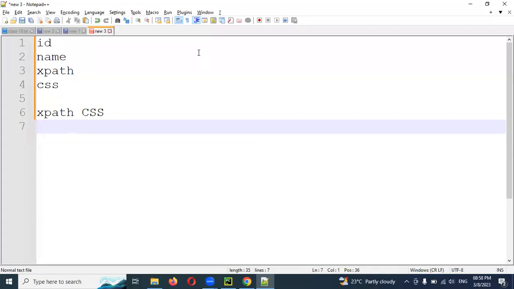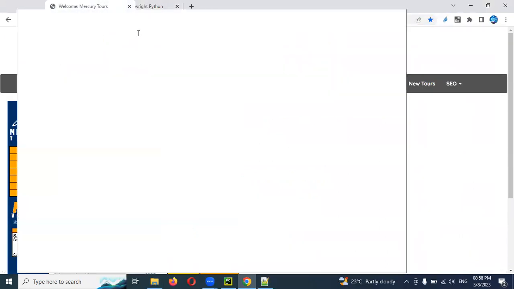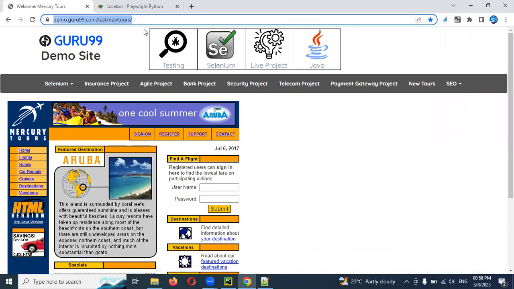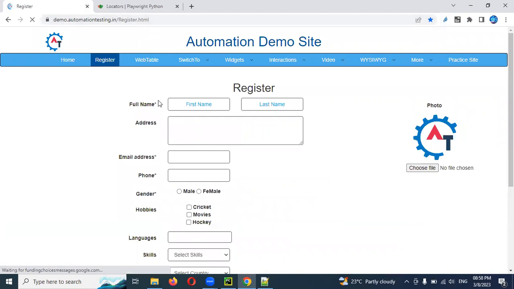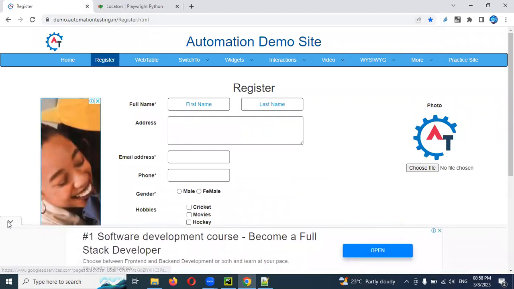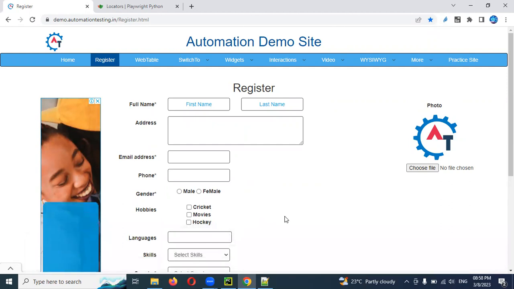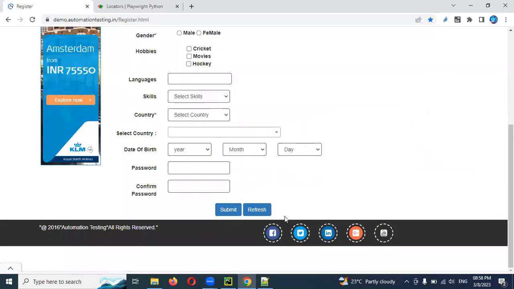If you see here, this is my registration page. I want to find locators based upon these particular elements. One by one we'll see in the page how we can identify. Please understand the flow. Don't think of Selenium ID, name, XPath, CSS selector. Don't remember all those things, because this flow is completely different. Don't take the same thing.